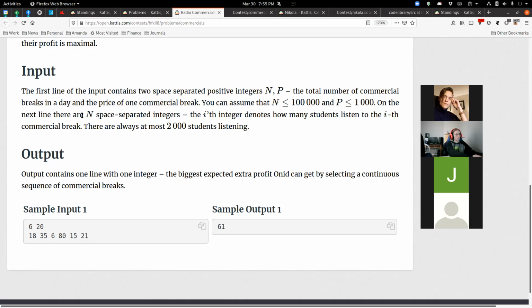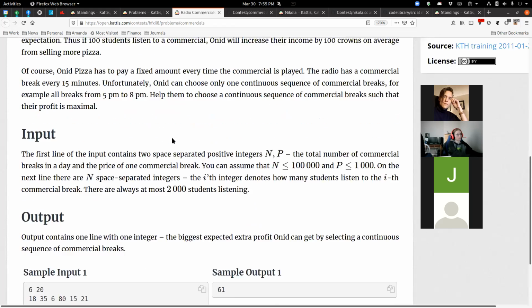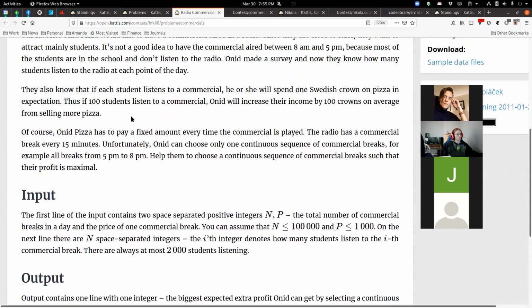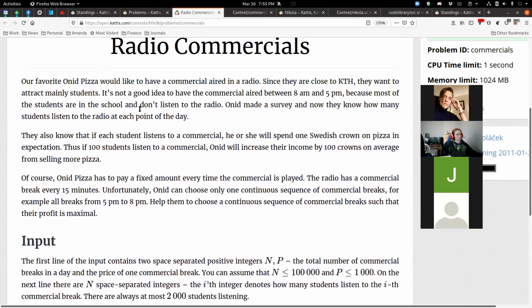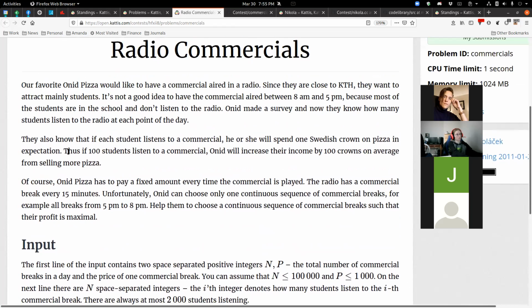On the next line, there are n separated integers. The ith integer denotes how many students listen to the ith commercial break. There are always at most 2,000 students listening. And basically, they say that everybody that listened will spend $1, or whatever it is, Swedish crown, on pizza.